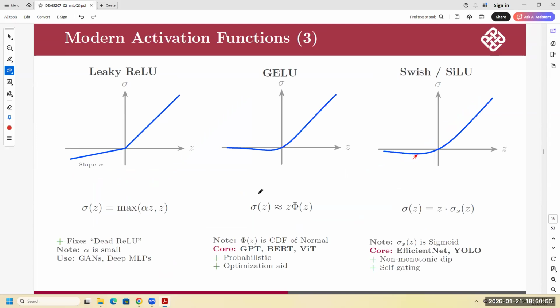And within the last 10 years, there are some new activation functions. For example, the leaky ReLU function. Instead of having all 0 on the negative axis, it introduced a very small slope on the negative axis. It fixed the dead ReLU problem: if some points lie on the negative axis, the model can still learn from them. It's commonly used in generative adversarial networks or deep multi-layer perceptrons.